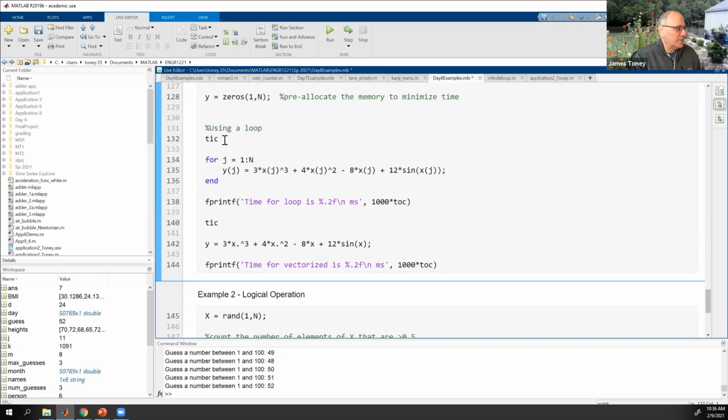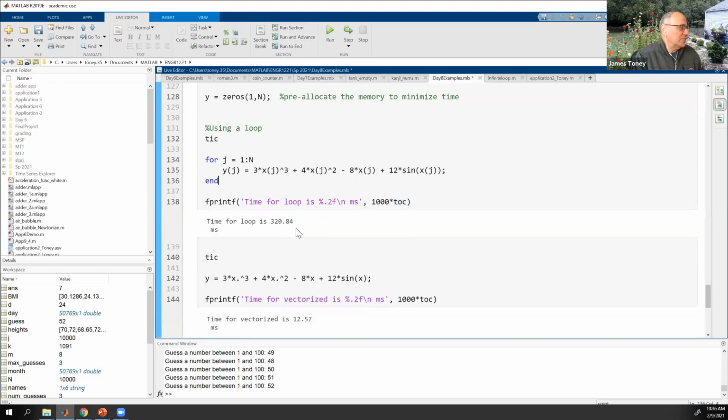So you may remember this from 1181. Tick and tock just starts a timer. Determines how much CPU time your program used. All right, so the first way with a loop, it took 320 milliseconds. The second time it took 12.